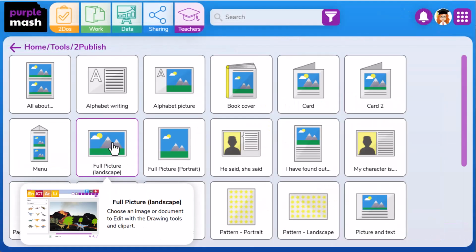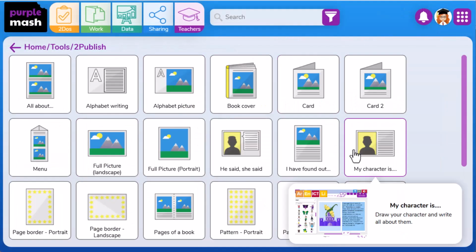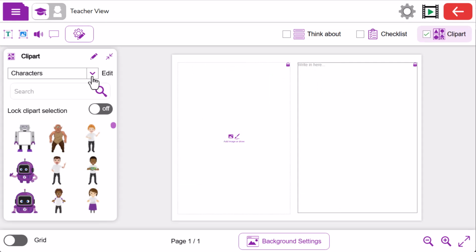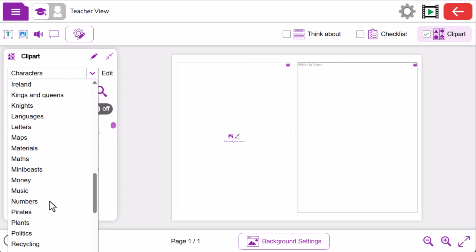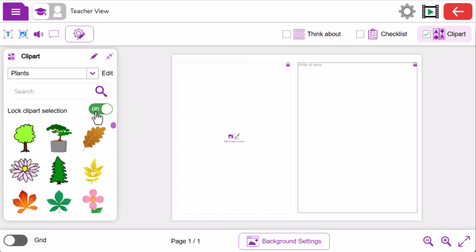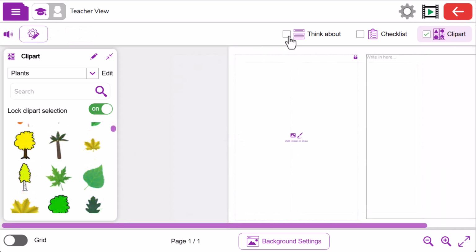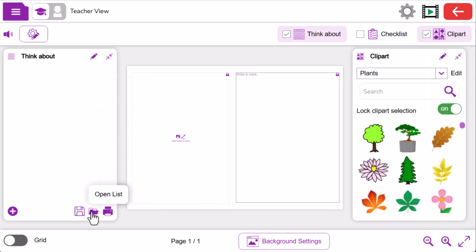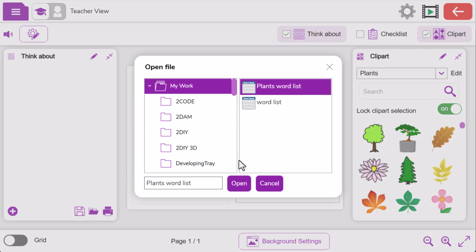Let's open up a simple blank writing template from Publish in the English tools. Firstly, I'm going to choose the Plants Clip Art category here and lock this so children can choose a picture to write about. Next, I'll switch on the Think About box and open up the list I saved previously from my files.